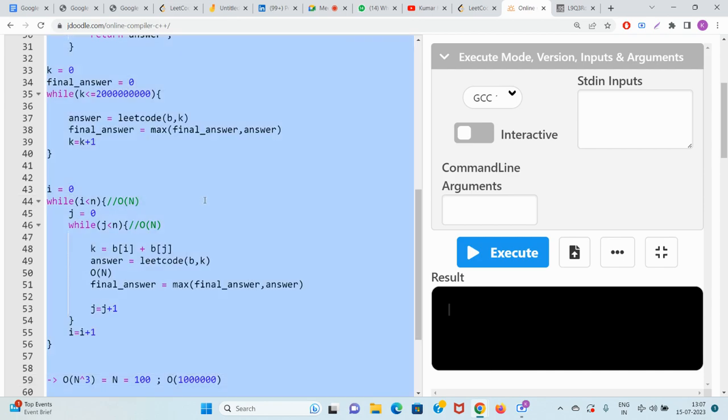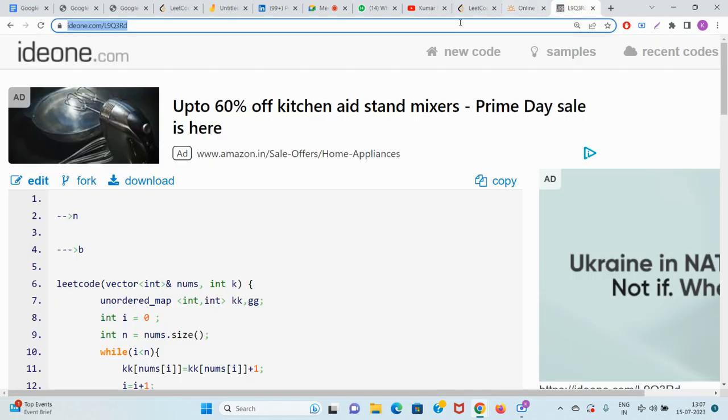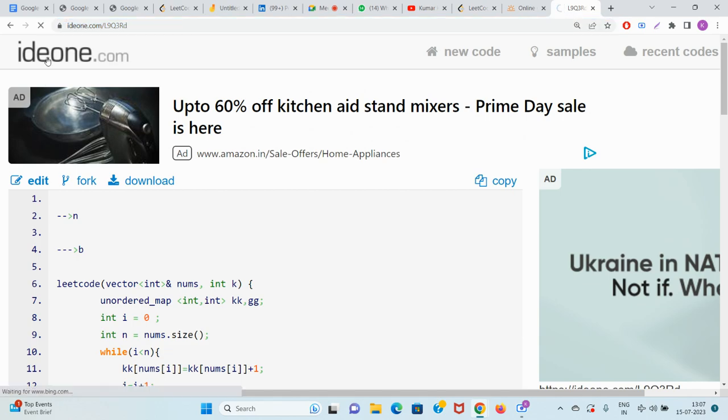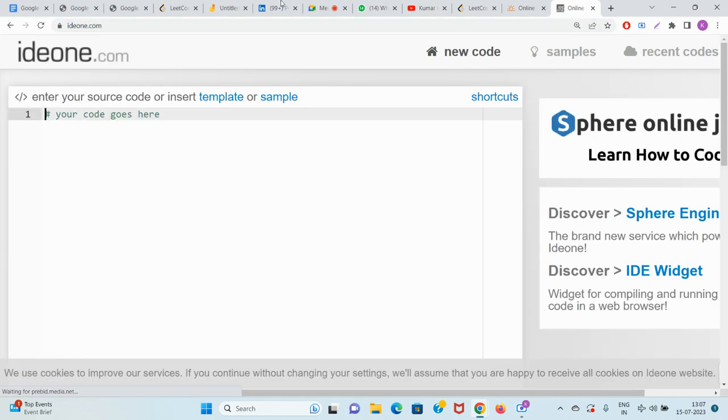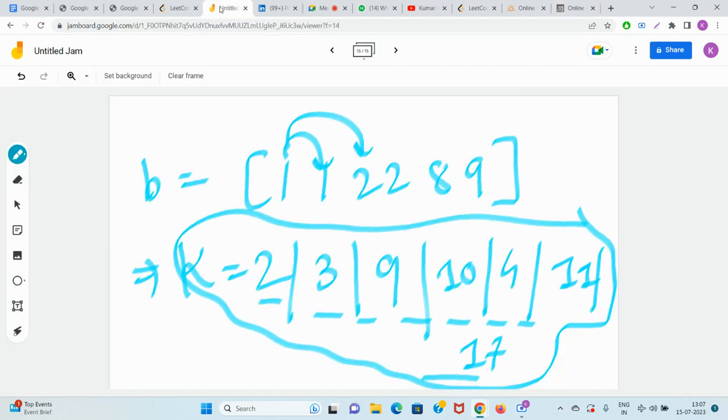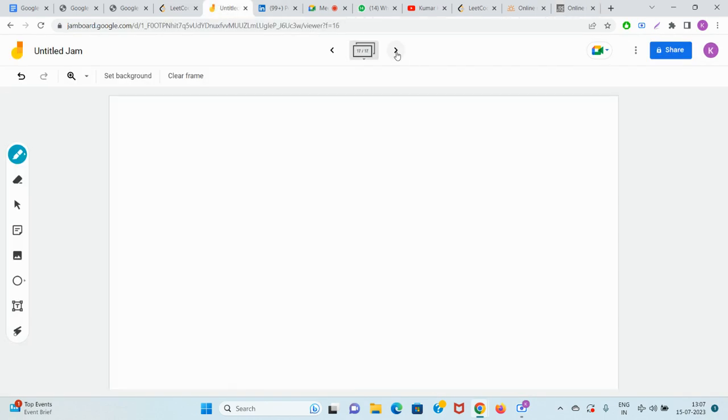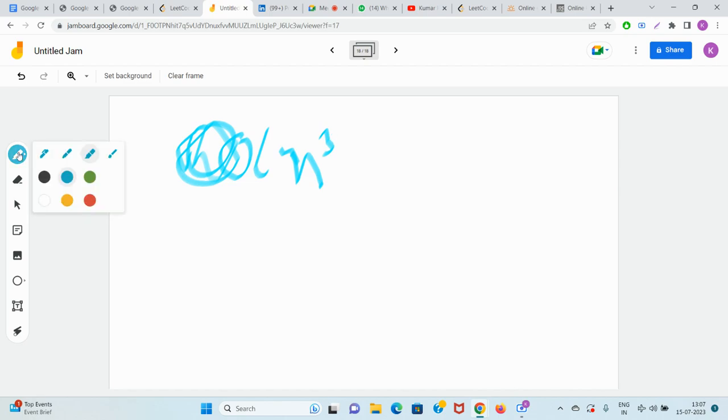Always remember that in competitive programming, or let's say in OA, after calculating the time complexity, input the actual values. Our time complexity is coming as O of n cube, right? O of n cube. I don't know why it is not working nicely currently. एक second रुक जाओ. Guys, the time complexity is coming as O of n cube.